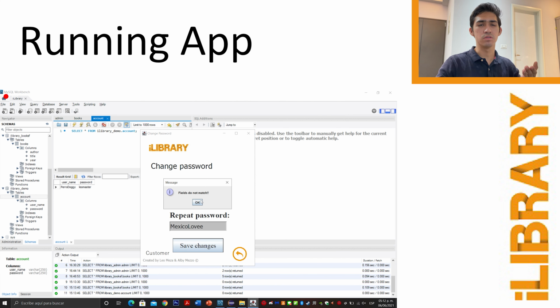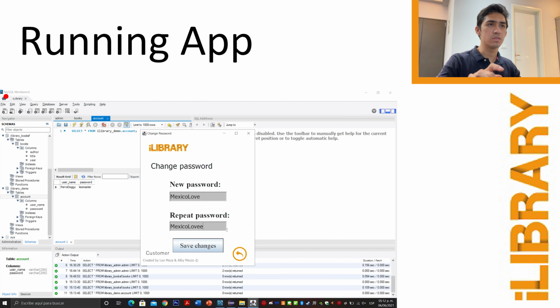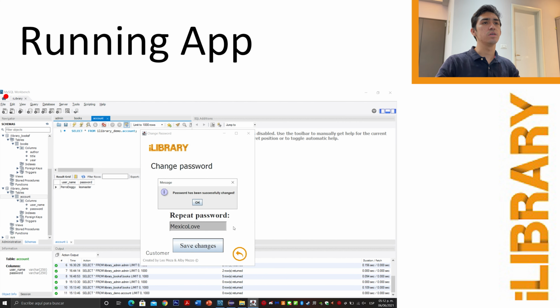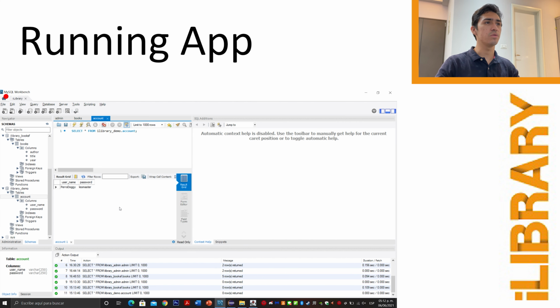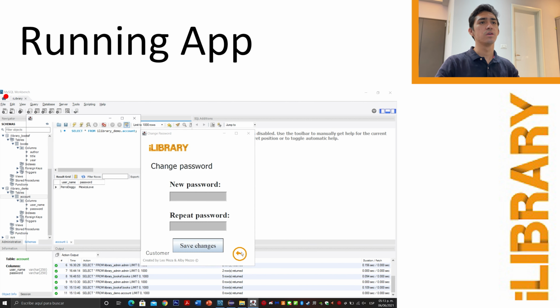Fields do not match, of course, because they need to match. They need to be the same. Let's match them. Save changes. Okay, perfect. Now we see in the database perro doggy our account, and we update it. Perfect. We have our new password, Mexico love.